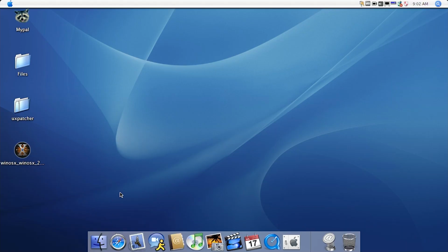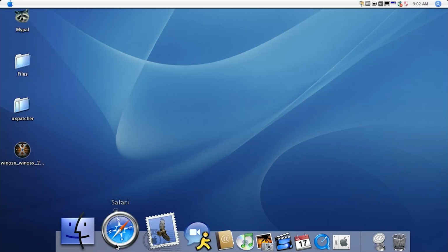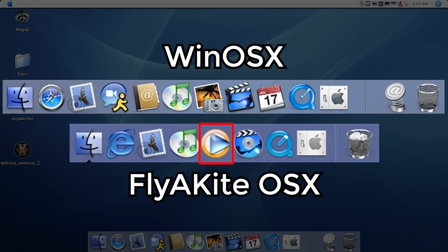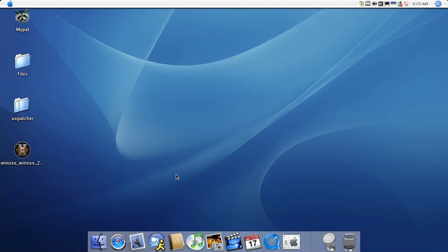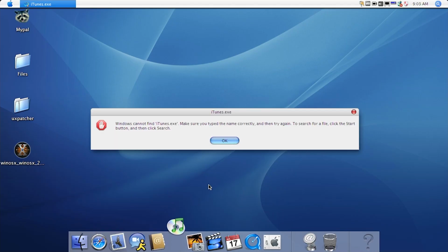Now, FlyKite OS 10 used the macOS Internet Explorer icon for Internet Explorer. WinOS 10 replaces that with the Safari icon, but this will open up IE. Flyguide OS 10 also used the Windows Media Player icon from Mac OS 10 because there was a version of Windows Media Player for Mac OS 10. It utilized that icon for Windows Media Player. We don't even have Windows Media Player down here, and this iTunes icon will open up iTunes if you have it installed, which we don't, so it's not going to do anything.